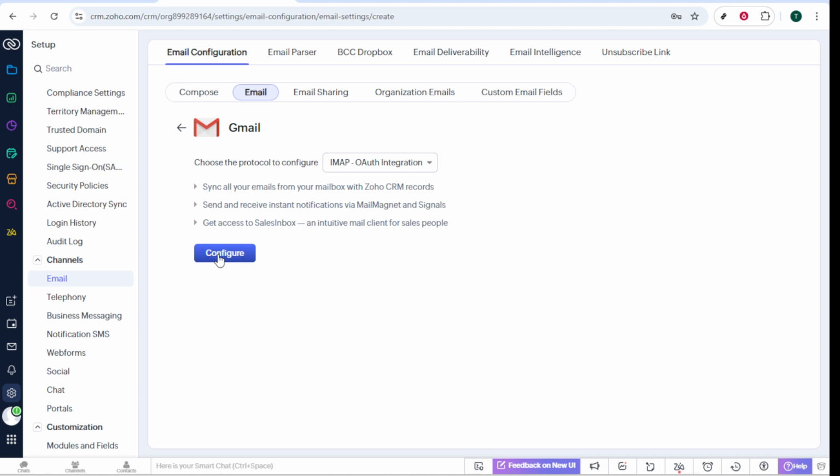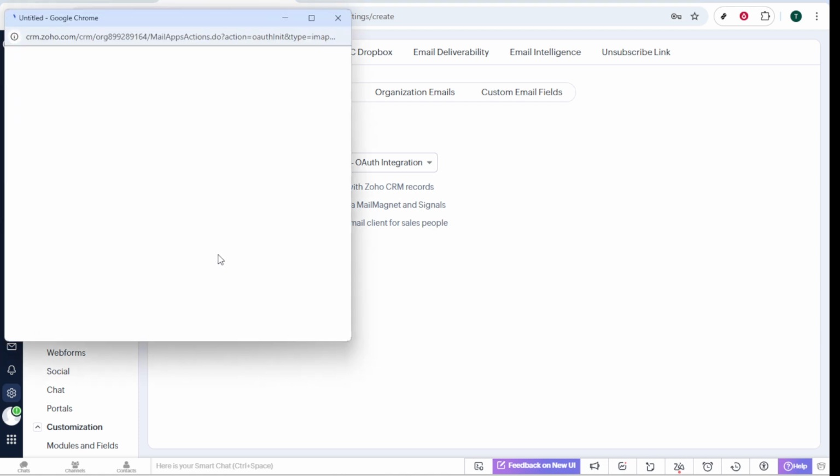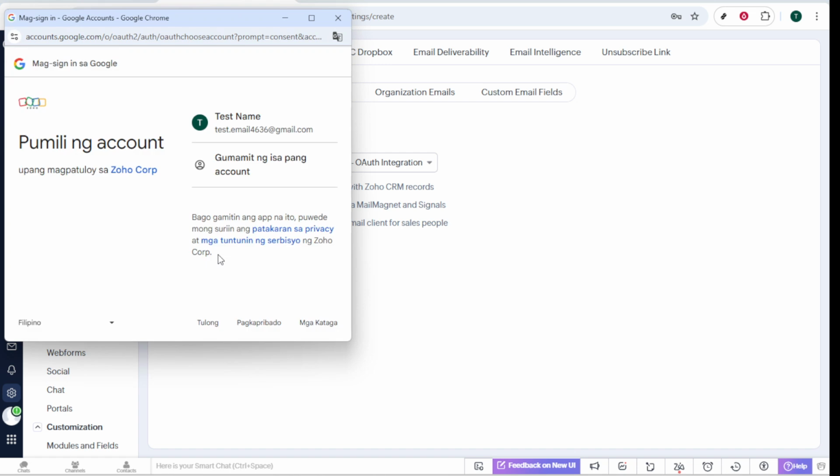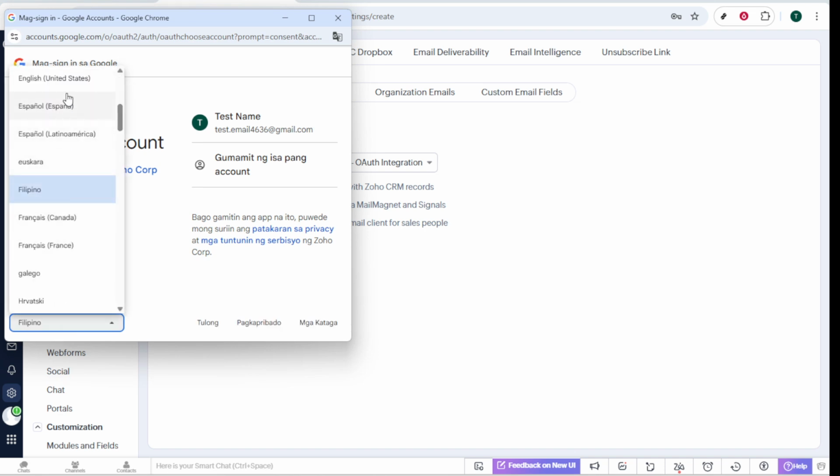You'll see a button that says Configure. That's your next move. By pressing this button, you initiate the configuration process that will guide you through connecting your email to Zoho CRM. Be sure that you're logged into the Gmail account you wish to link, as this will save you from needing to type in your credentials later.